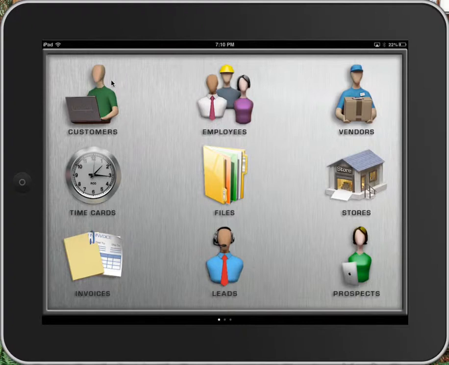You'll see the people icons are like your customers, employees that you may have, vendors that supply you material or they possibly work for you and get a 1099 form. When you do sales, you get leads. Leads get turned into prospects, and prospects get turned into customers.